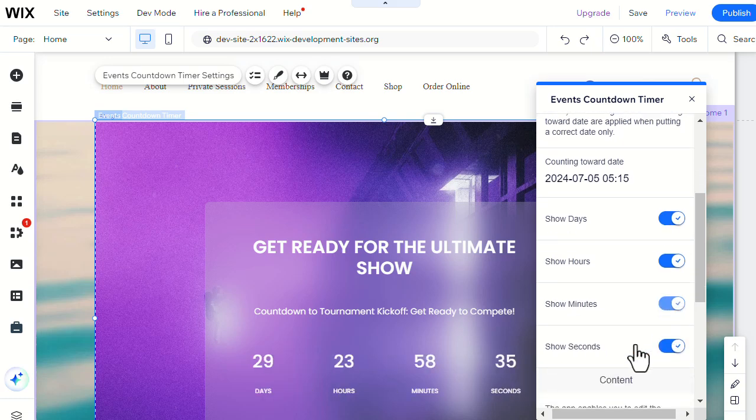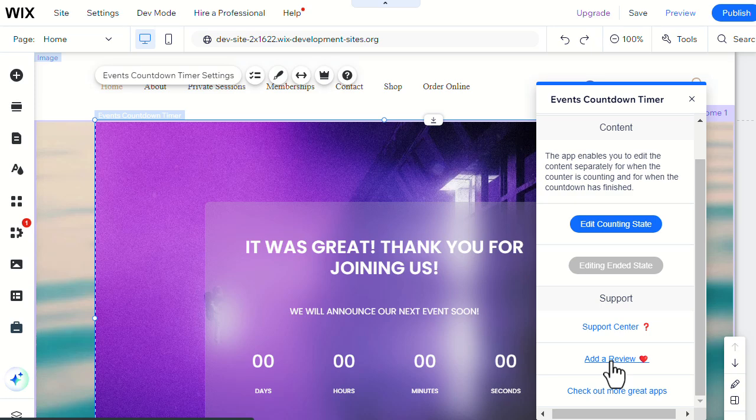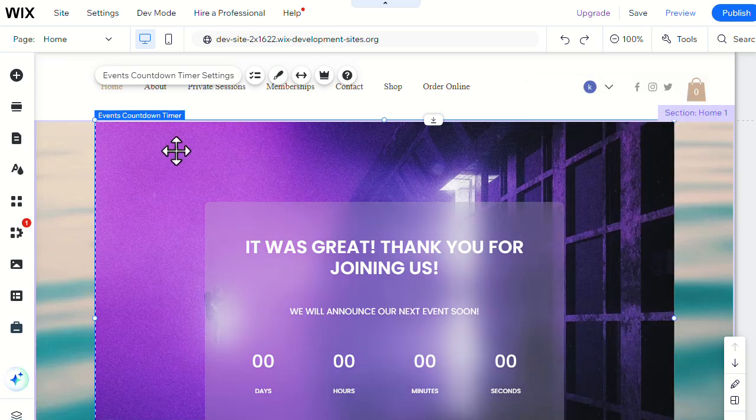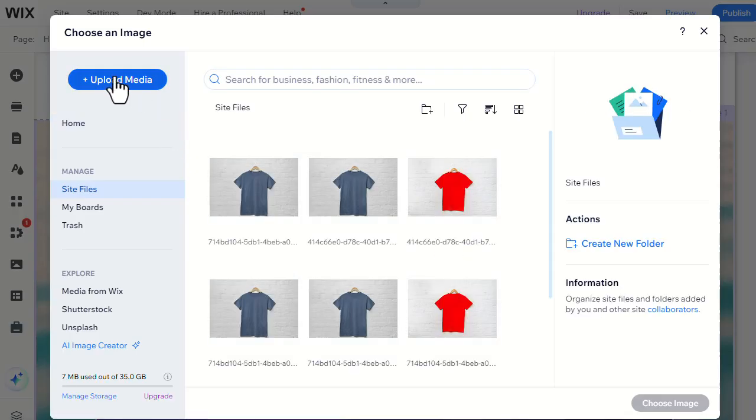You can edit the countdown settings of both the counting state and the ended state after the countdown is finished separately. For example, we will edit the countdown ended state now. Here is how you can change the background image to any image that suits your needs.